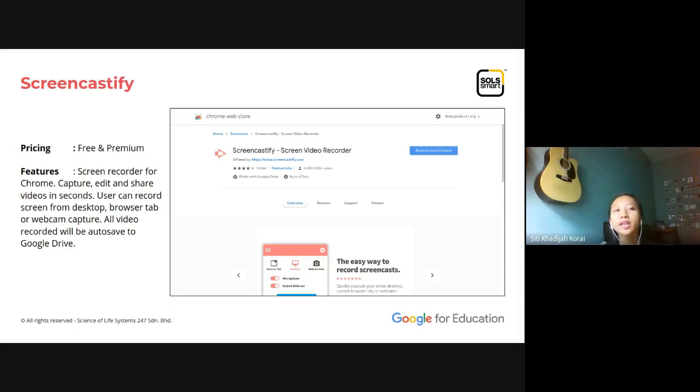It also has a free and a premium version. The premium is for you to record your screen for more than 5 minutes. If you wish to record your screen for a duration of more than 5 minutes, yes, you need to purchase the premium. But if you want to record your screen for less than 5 minutes, the free version is sufficient for you. You can just use it.